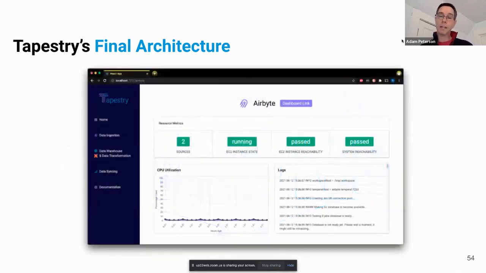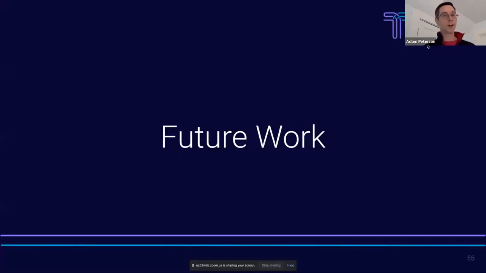We also wanted the management and maintenance of the pipeline to be as easy as possible. So we provide a UI dashboard for monitoring the health of your pipeline and for observability. That being said, there are still a few features we would like to implement in the future.